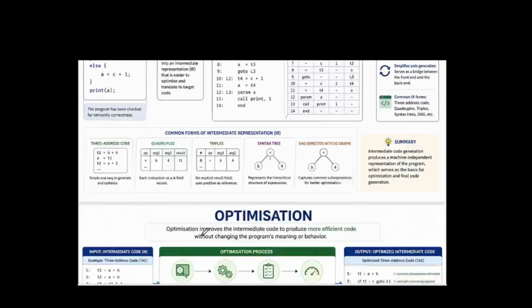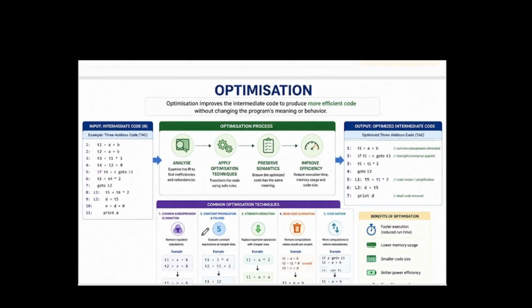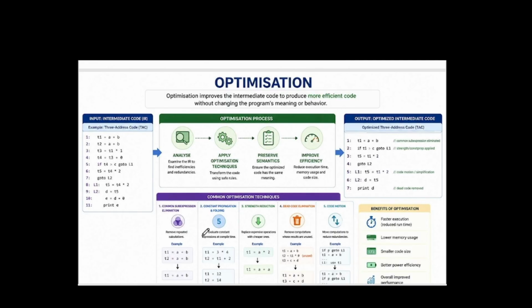After this, we have the optimization phase. The compiler now improves the code. It removes unnecessary steps and makes it faster without changing what it does. It analyzes, applies optimization techniques, preserves semantics, and improves efficiency. This is often done with the help of registers.